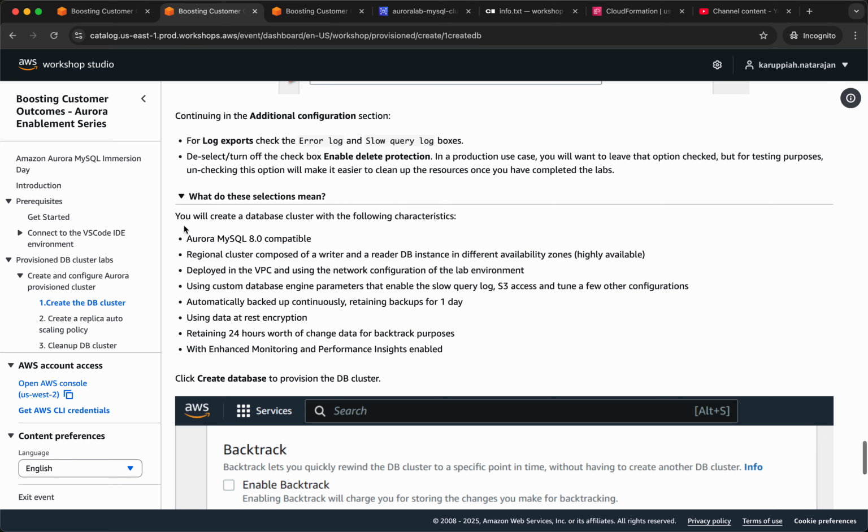So you'll create a database cluster with the following characteristics: Aurora MySQL 8.0 compatible, a regional cluster composed of a writer and a reader DB instance in different availability zones. It's highly available because you have a writer and a reader in different availability zones, so if the writer goes down, the reader becomes the writer, I guess. It is deployed in the VPC using the network configuration of the lab environment, with custom database engine parameters that enable the slow query log. It logs all the slow queries. I think there's a minimum time; if the query runs for more than that time, then it gets logged into the slow query log.